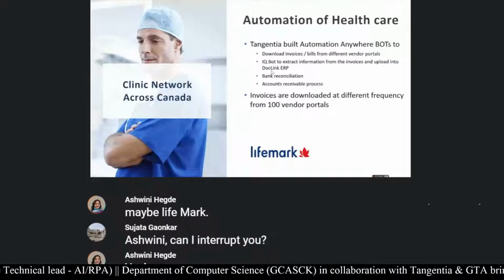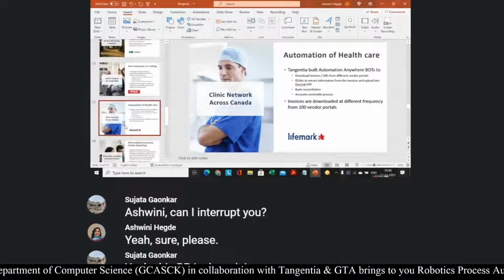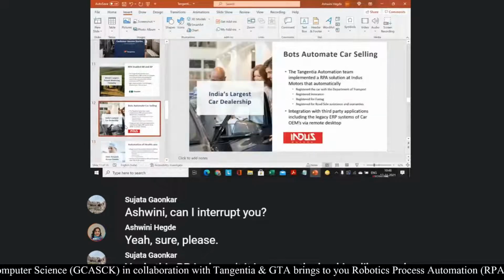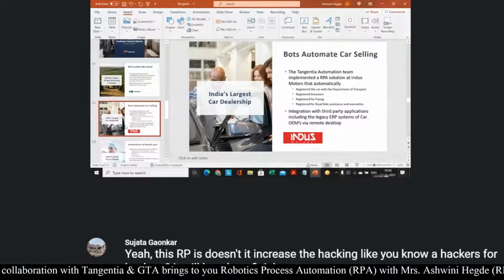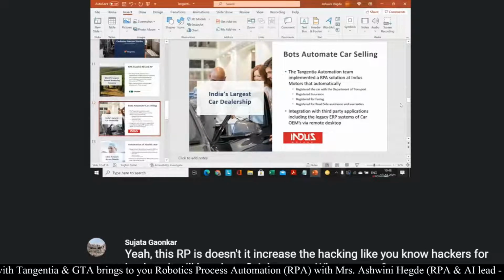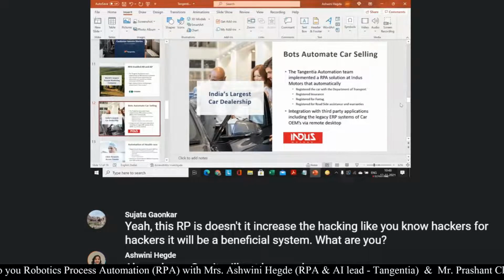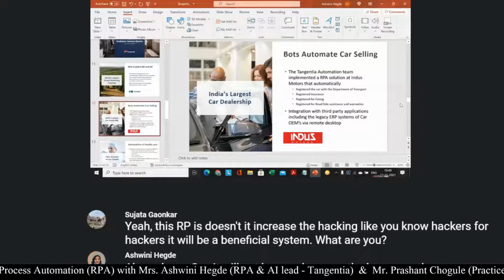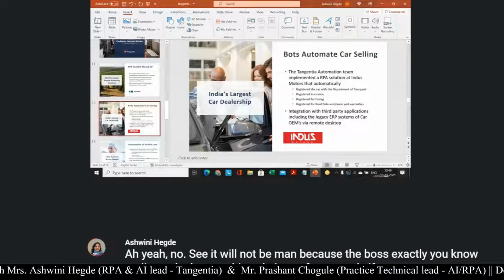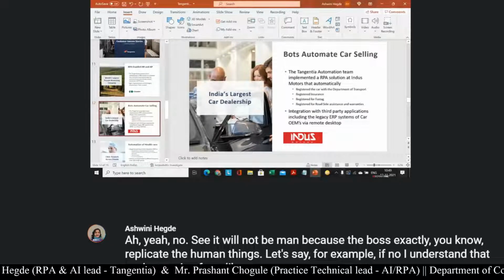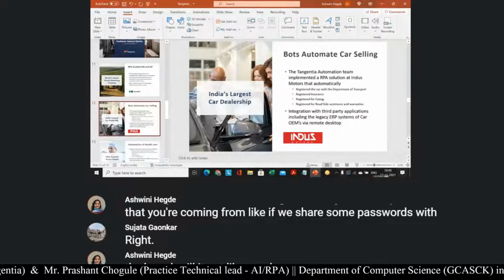Yeah, sure, please. This RPA, doesn't it increase the hacking? For hackers, it will be a beneficial system. What are your thoughts? No, it will not be, ma'am, because the bots exactly replicate what humans do. I understand where you're coming from. If we share some passwords with the bot, will it not be misused?